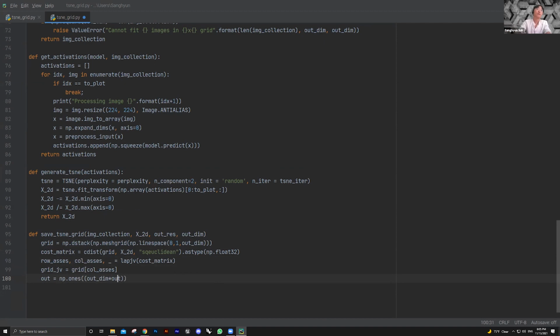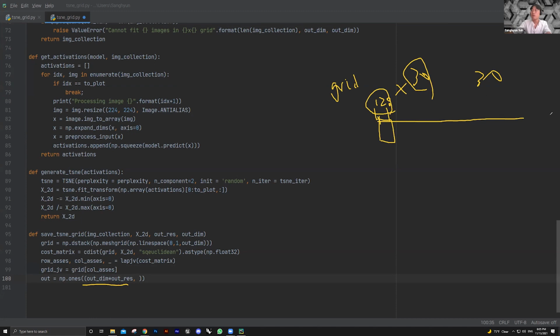Multiply by, so this star is a multiply. Why do you think that we're doing this? So our grid is 30 by 30, and then our image size is, let's say, 128. And then here we're saying that we're multiplying these together. When you do that, you will know how big your entire image is. Yeah. So that's why we do this.